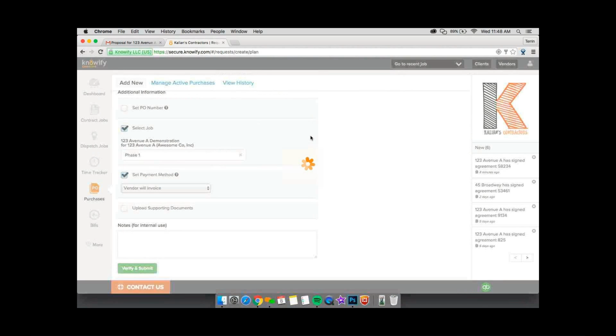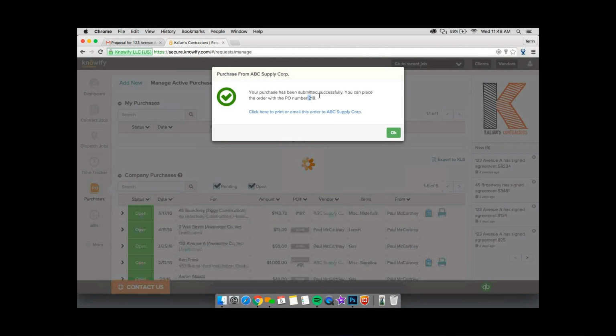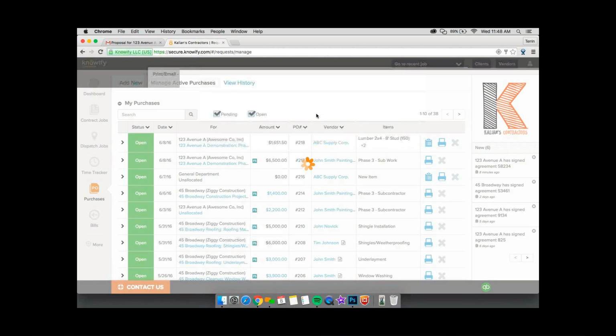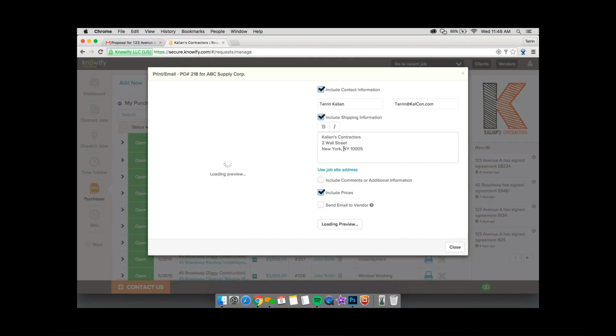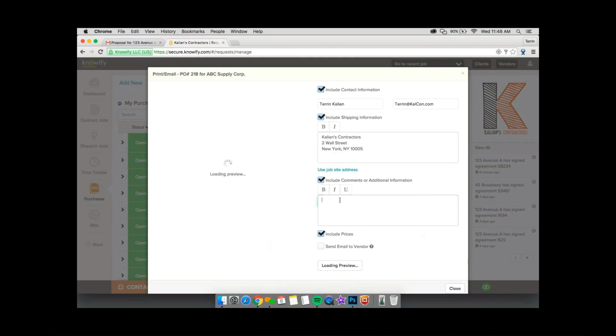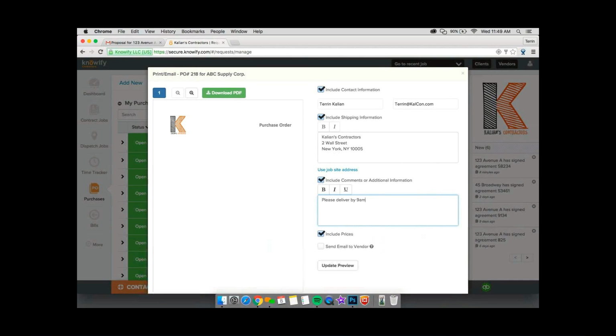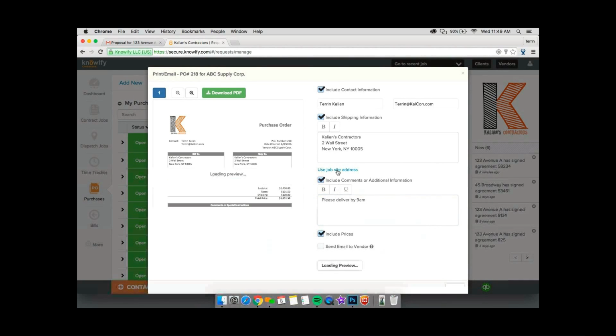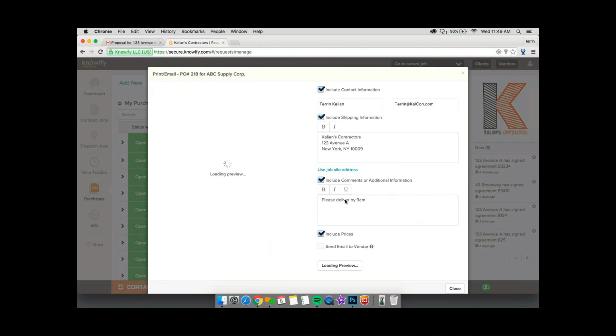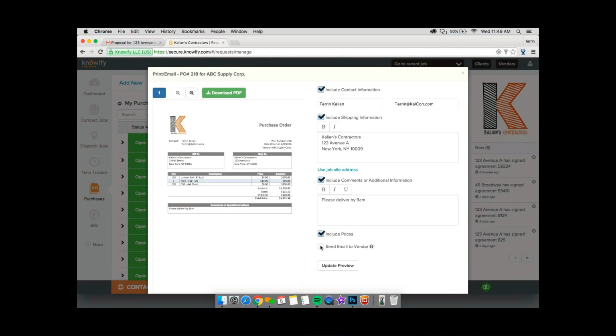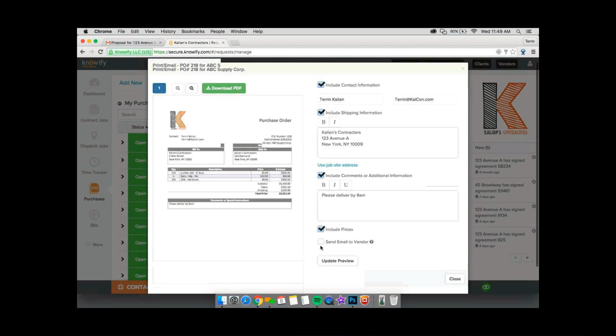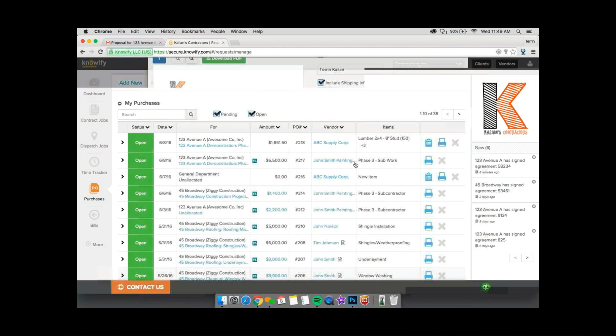So I'll submit this PO, and what this is going to do is create another PO number and create a PO document for me, which I can edit. Maybe I want to use a different address. Maybe I want to include additional comments. Please deliver by 9 a.m. I can switch the shipping address to the job site instead of my office. I can hide the prices if I need to, and I can email it out directly to the vendor through Knowify. So, we create this document for you, and it can automatically be sent out and be on file in our system.